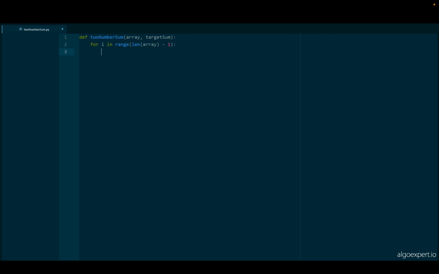And then we can say first num. We can declare our first num variable to be equal to array of i. And then we can say for j in range i plus 1, len of array. Here we're iterating through all the rest of the numbers in the array. We can say second num is going to be equal to array of j. And here it's important that j goes all the way to the end of the array, right?